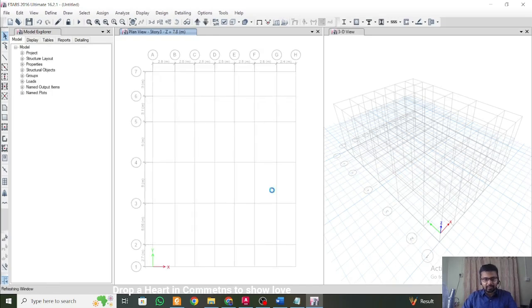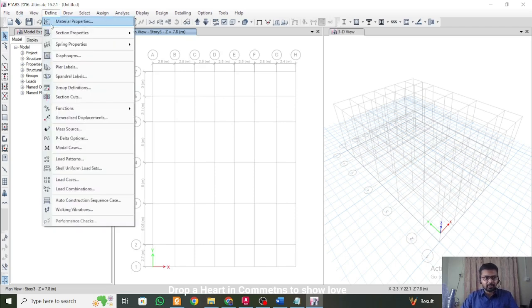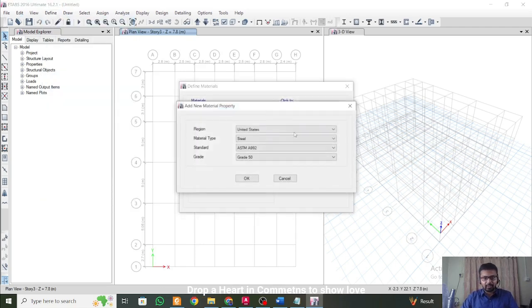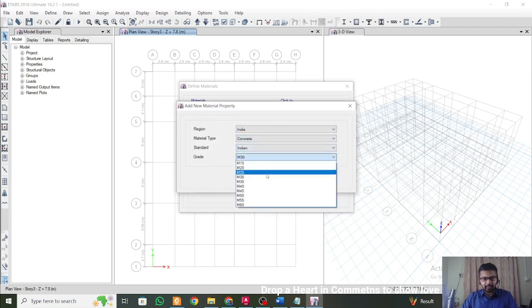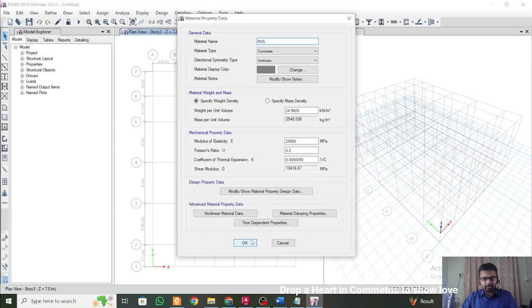So this is the model which has opened here. So now we'll do the model as per the plan. First of all, we will define materials here. We'll add new material, and we'll go with India, and it will be concrete. M25 is the grade of concrete which we'll use in this project.